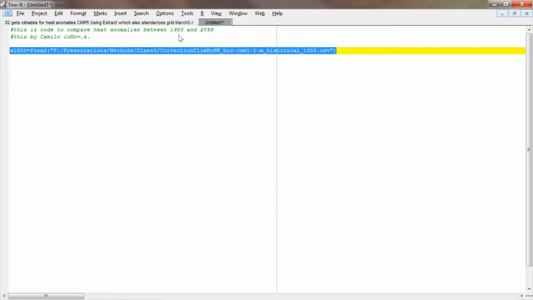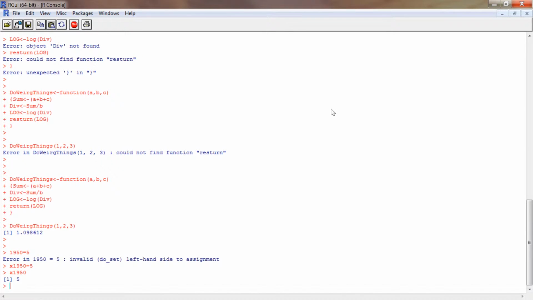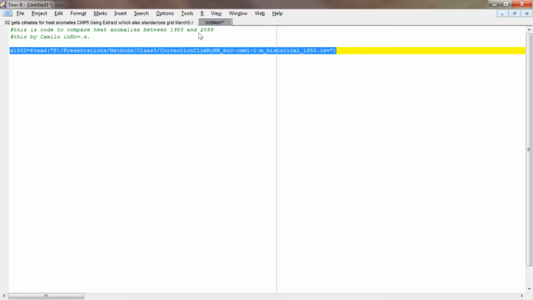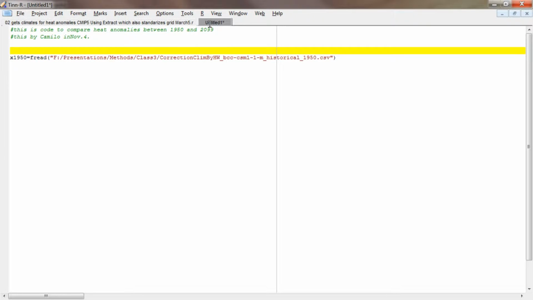So if I run this in R right now, it's going to give me an error. It couldn't find function fread. So I'm going to give you a second to think what could be the reason for that error there. The reason for that error, if you remember from the last tutorial, is that fread is a function that was created as part of a library that is already created. So the first thing that you need to do is to load that library. So in our code, we're going to type library.